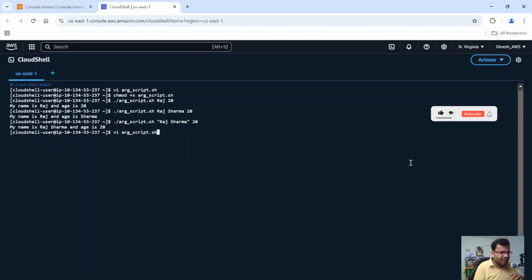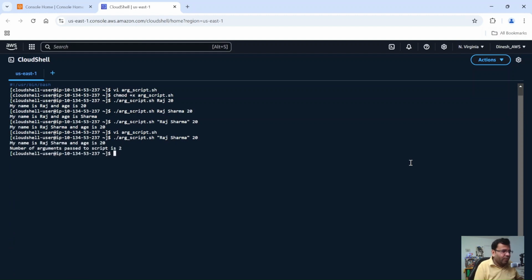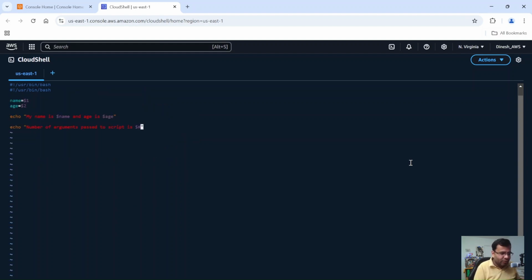Let's make this script more interesting. Now echo number of arguments passed to script is $#, and see what it prints. It says the number of arguments passed to our script is 2. So that's how you can validate how many arguments you have passed to the script. There would be a scenario where you want to make sure that your script has a certain number of arguments, and if that is not there, you should execute the script and print a message saying insufficient arguments passed. So let's get into that as well.